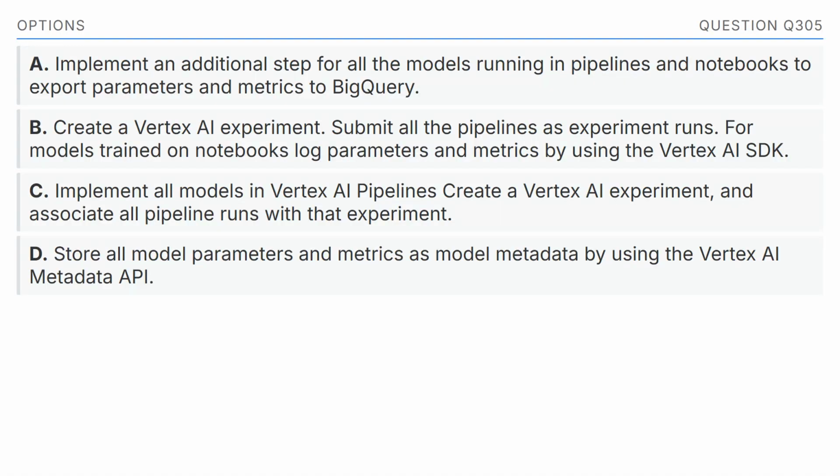The options are: Option A, implement an additional step for all the models running in pipelines and notebooks to export parameters and metrics to BigQuery. Option B, create a Vertex AI experiment. Submit all the pipelines as experiment runs. For models trained on notebooks, log parameters and metrics by using the Vertex AI SDK.